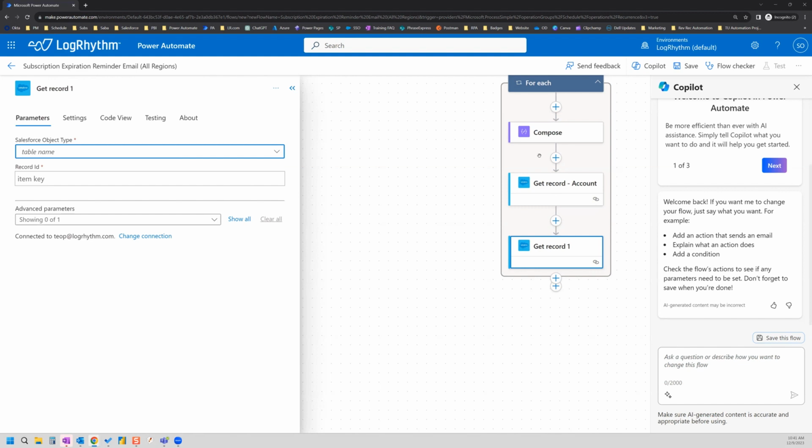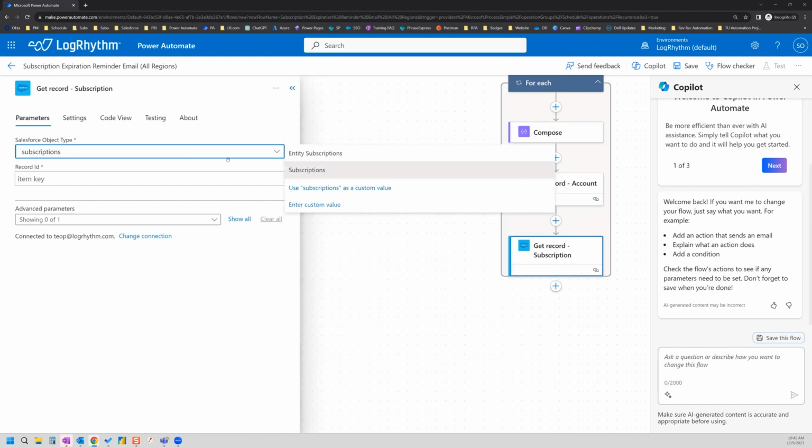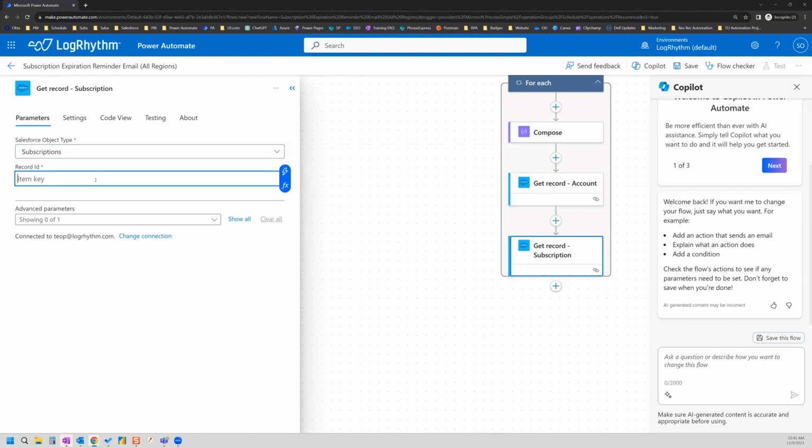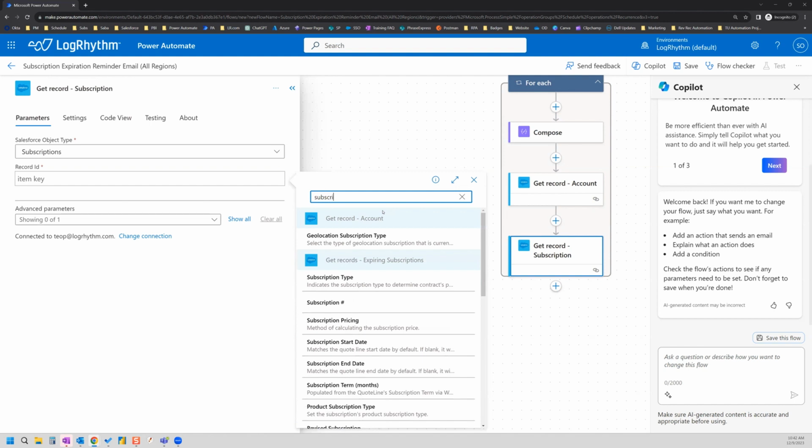We actually missed one. I want my first get record action to be subscription. So I'm actually gonna change this and do get record subscription. And then I'm gonna do subscriptions here. Select that, and then dynamic content again. And we want subscription ID.